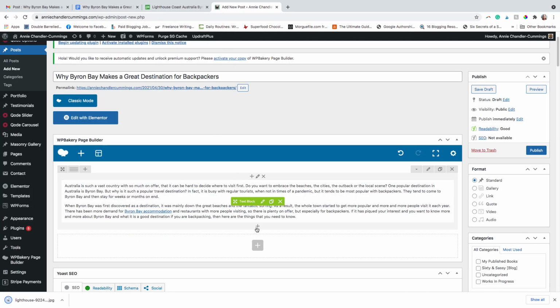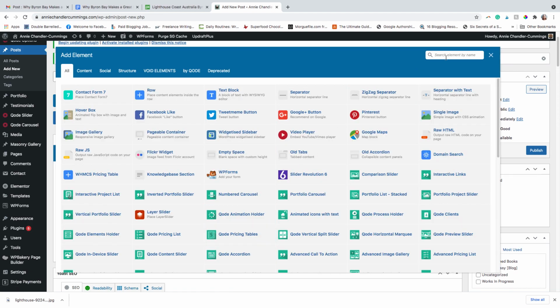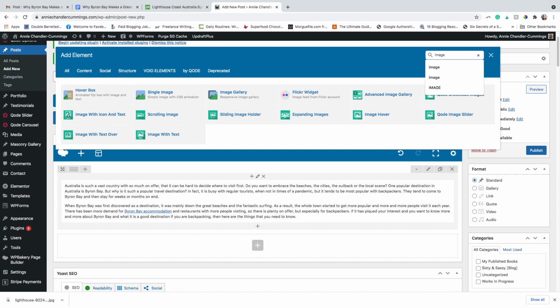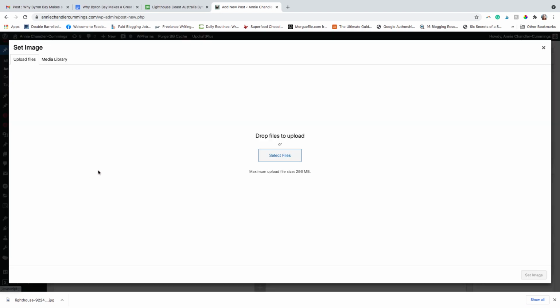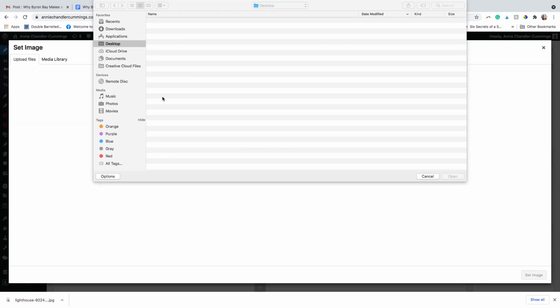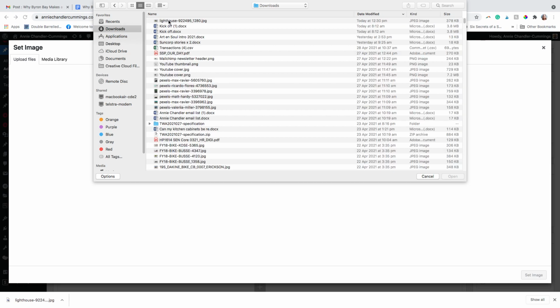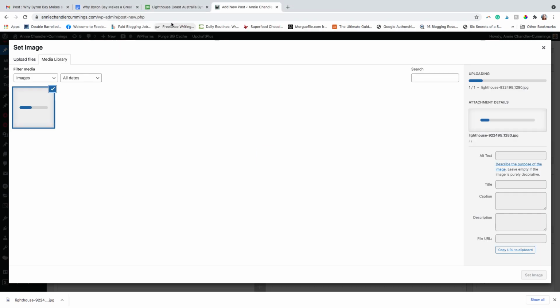So then I will go back to my blog post and click this little plus symbol, and then I will search image. I will click on single image, and then I will upload the image here from my download section. There it is, Lighthouse.